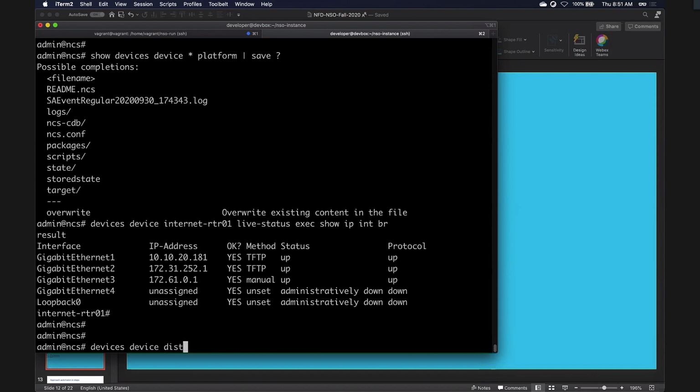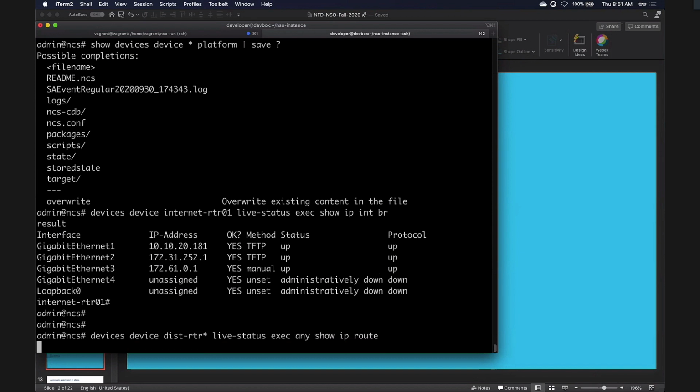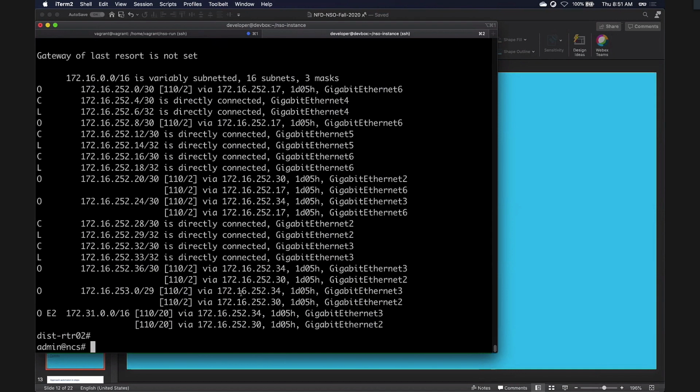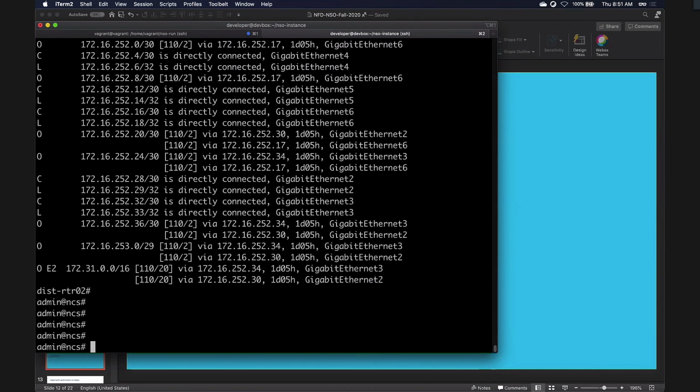multiple devices. So we can say dist router star live status exec any show IP route. And it has the show IP route information for us. And for that, I was basically just using the star as a wildcard for us to send the same command to both router 1 and router 2.